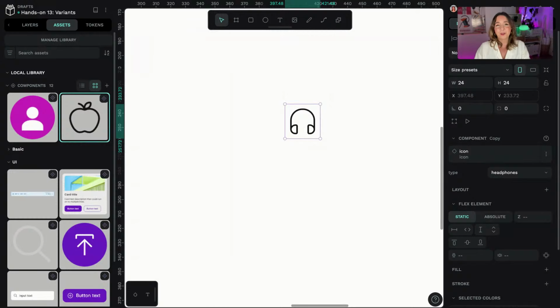Do we have any other questions about variants? I said it again. Okay, no more questions. Fabulous. Right. So then we can very excitedly get on to nesting components with variants.